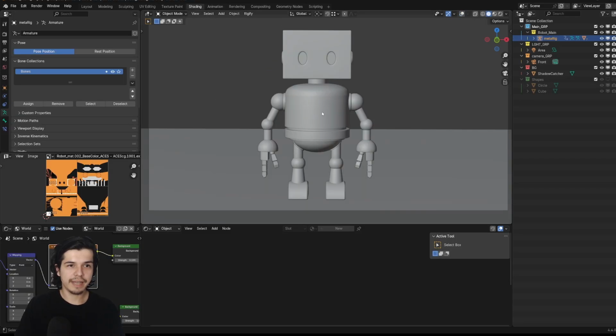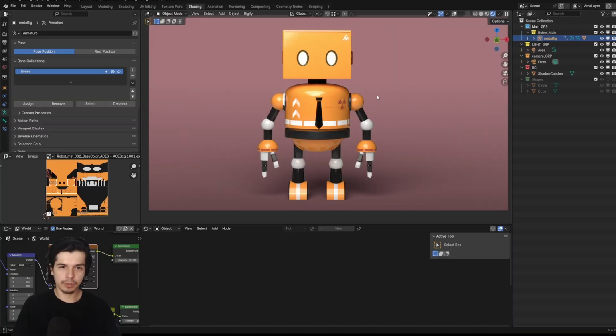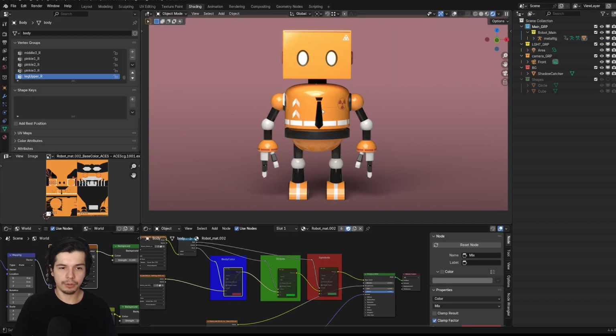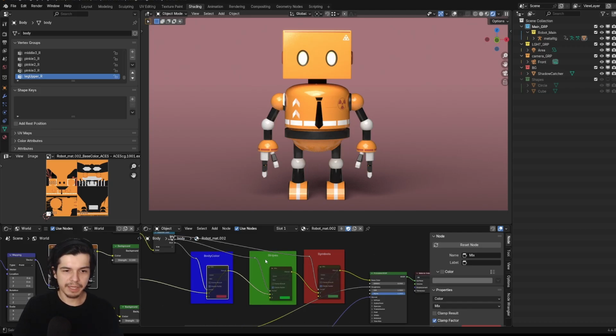Let's go to the shading tab, and here in the shading tab, I'm gonna go to render. You should see that this model already has some textures, but if you press on the model, the material I have made will show up down here. And now you have these 3 transparent textures. You can see body color, stripe, symbols.